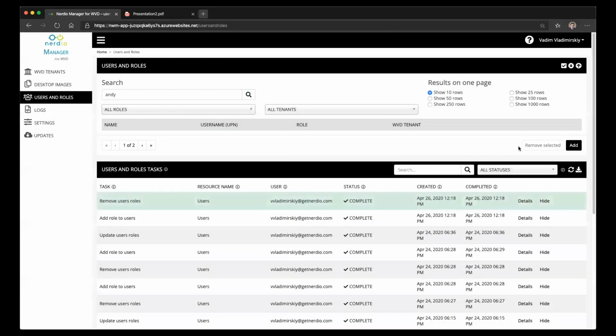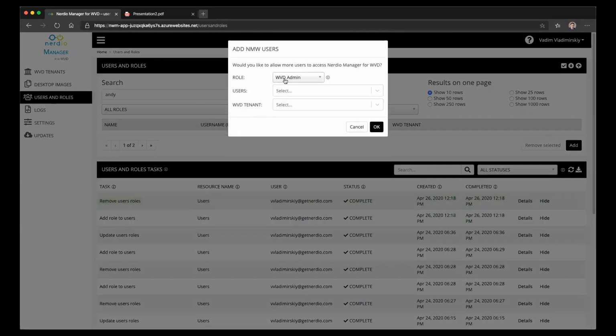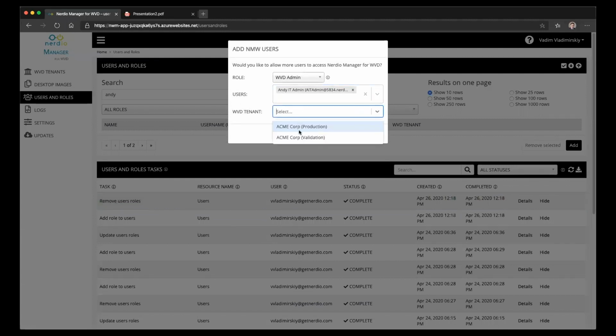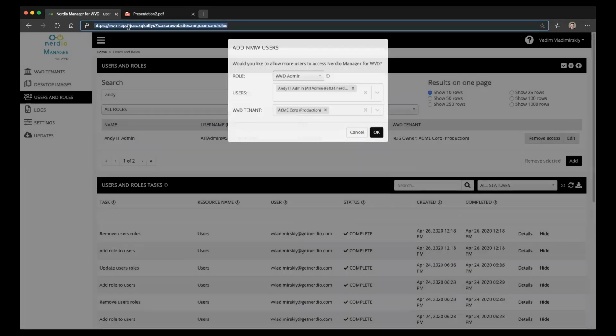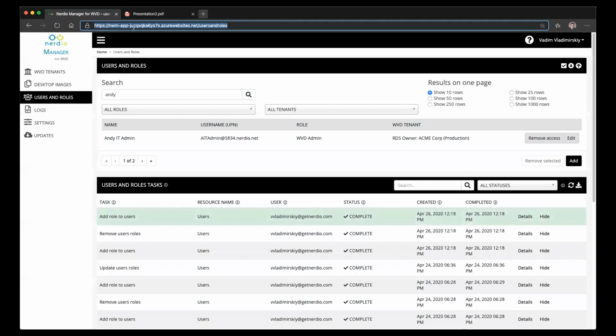So if I added somebody with a role of WVD admin to, let's say, the Acme Core production tenant, then this user, when they would log into the Nerdio Manager for WVD application at this URL up here, using the regular Azure AD credentials, they would have full access to the environment, including the ability to manage users and roles, but only on the tenant that I've given them access to.